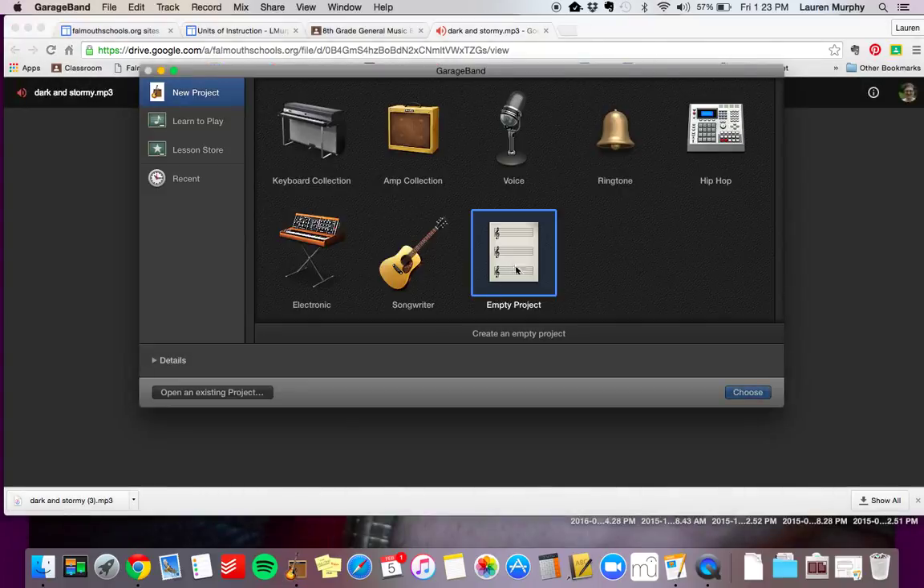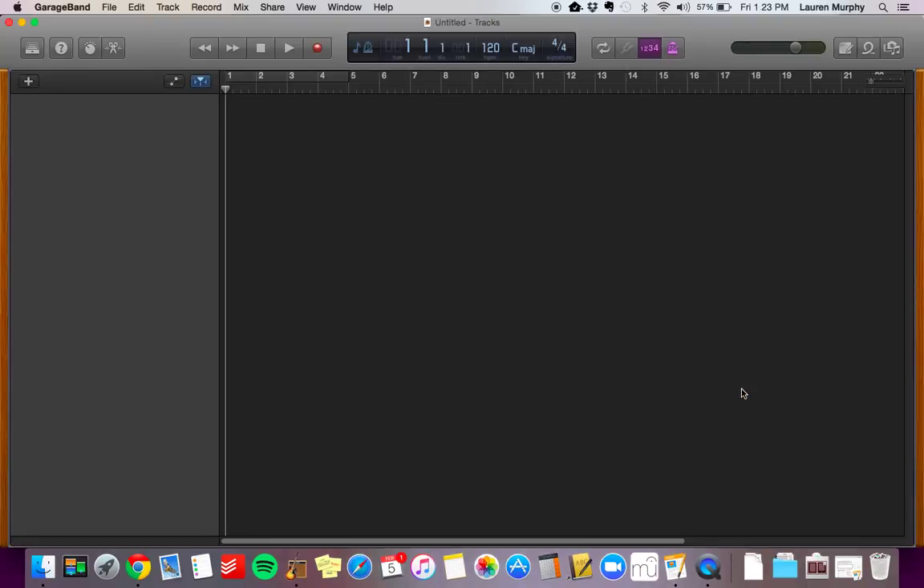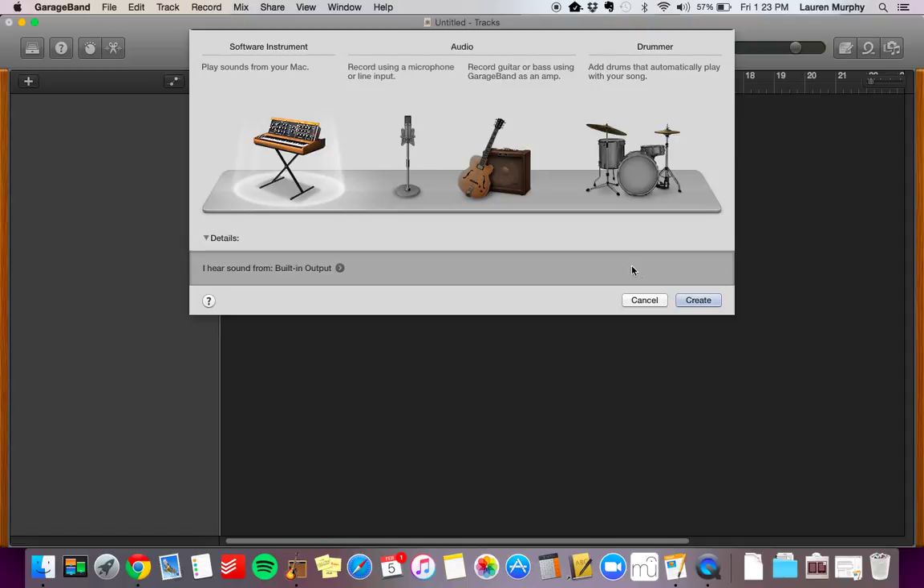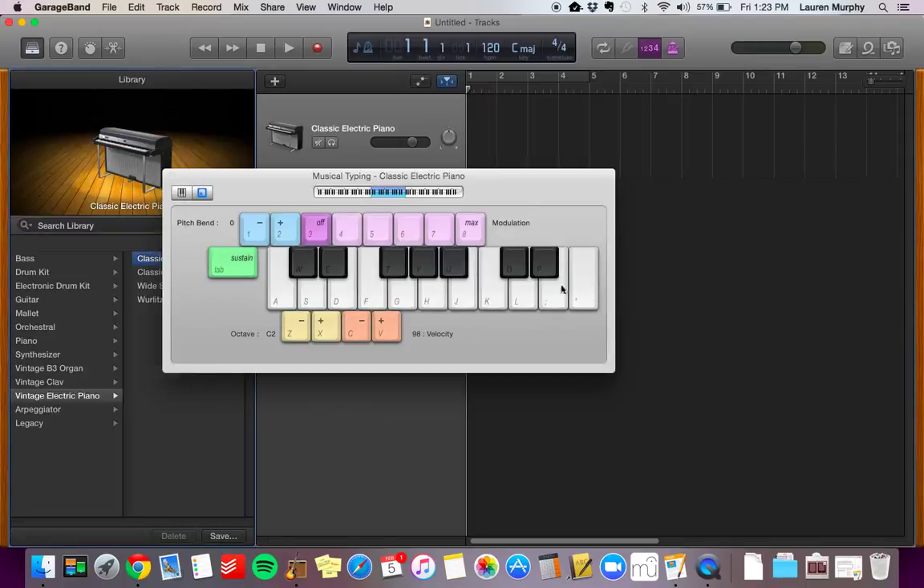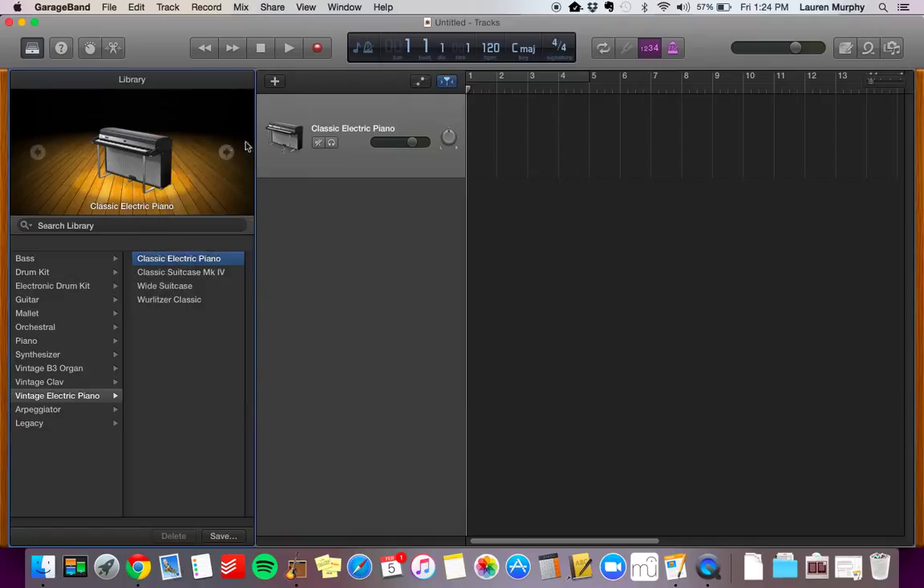I'm going to go Empty Project in GarageBand and click Choose. At this point, you should already have all of your loops and stuff installed. Alright, we're going to start with a software instrument track. We'll be adding more tracks later. So click Create, and you'll see your musical typing come up. We don't need that right now, so we can go ahead and click out of that.